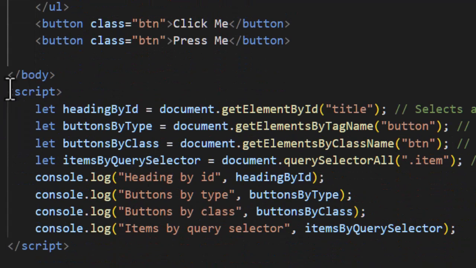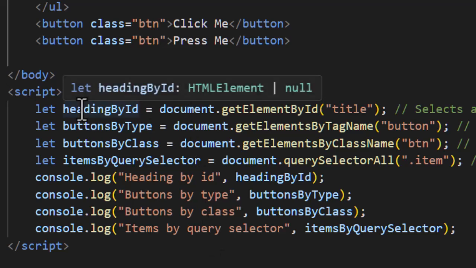And I have placed the script after the body because we haven't yet learned how to manipulate events, and this script needs to run, this selection needs to happen after the DOM has finished loading. So you could either use an event listener to listen to the DOM loaded event or place the script after the body so that it executes after the browser is finished with parsing the body element and creating the DOM. We have our script here.